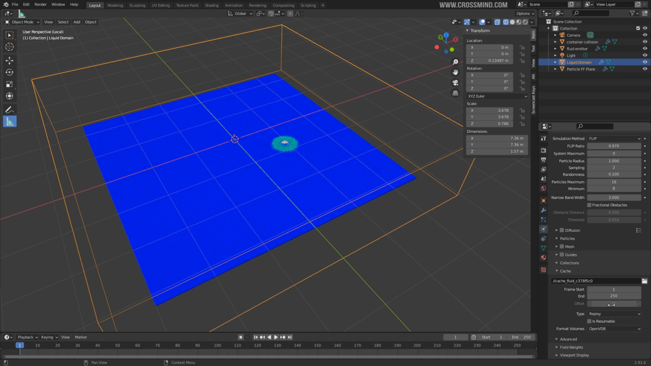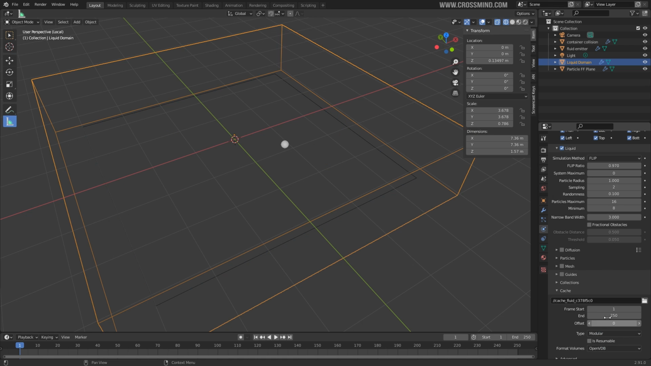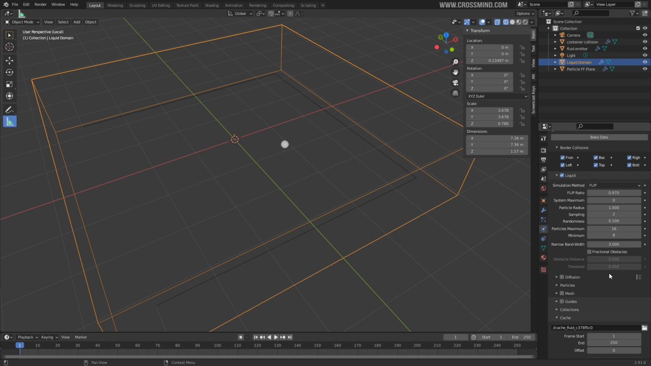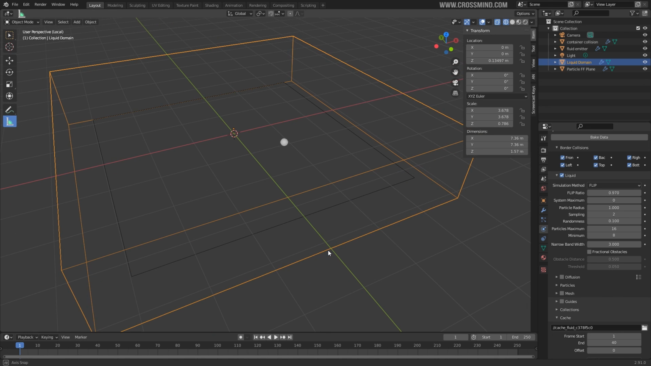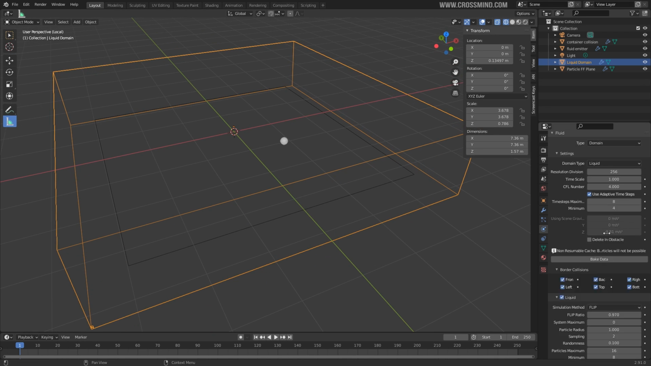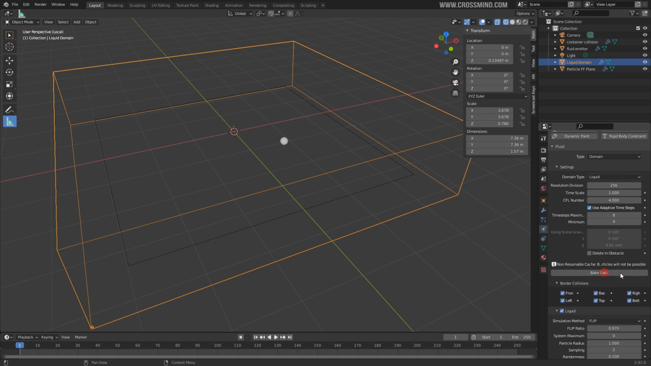Before I start baking this one, instead of replay, I'll make this one modular so that it's much more responsive. And let's bake only 40 frames for now. I'll just bake this one and come back with the results.